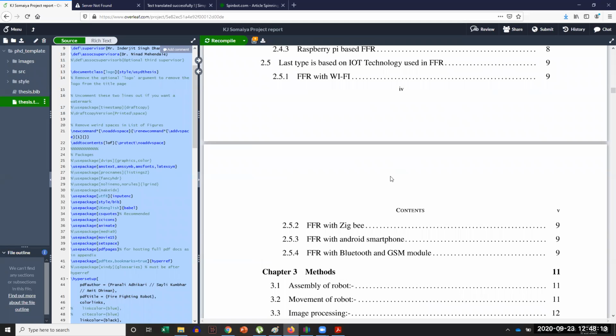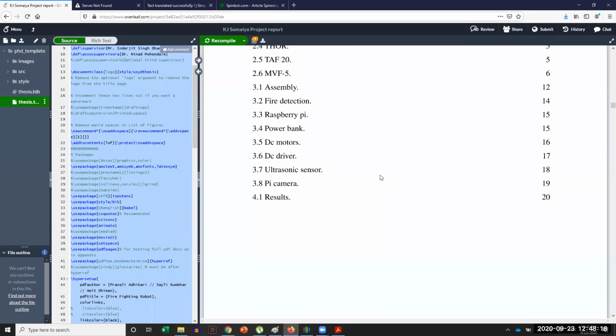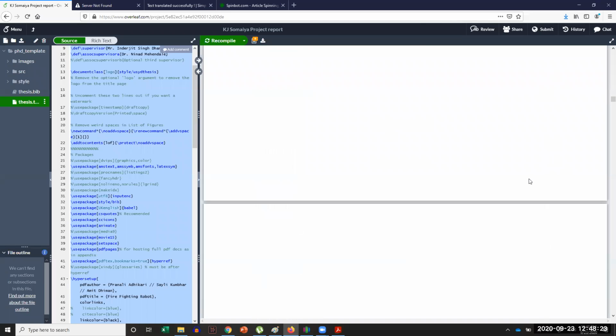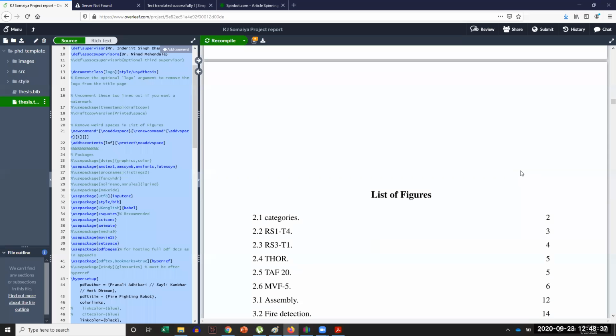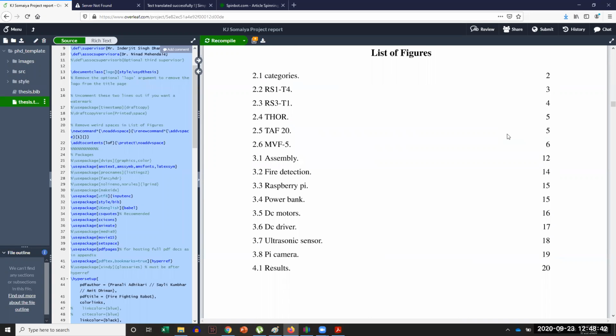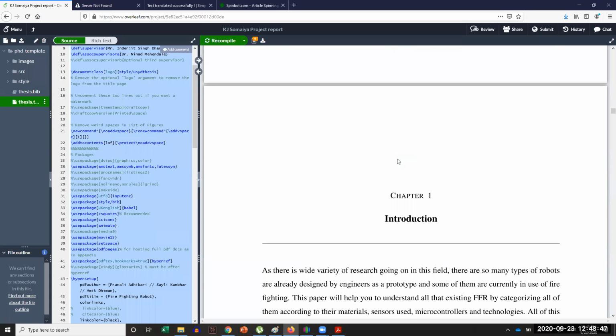Now once your contents page gets over, then comes your list of figures. Each and every figure and its corresponding page number should be mentioned here. Along with that, two more pages are required: the list of tables, and then abbreviations or physical constants or acronyms. Whatever you are using, you have to mention it in the first pages, that is, in the preamble of your thesis. And remember the Roman numbering.